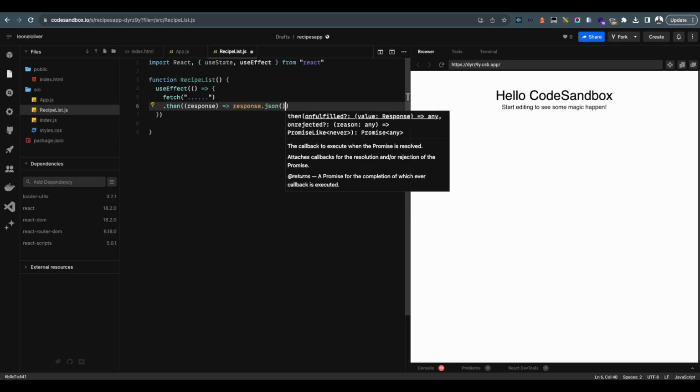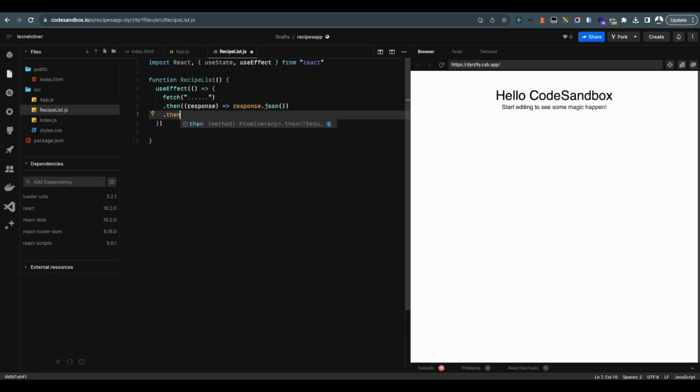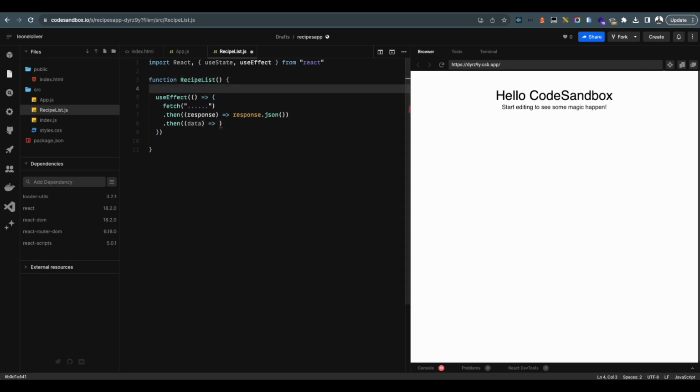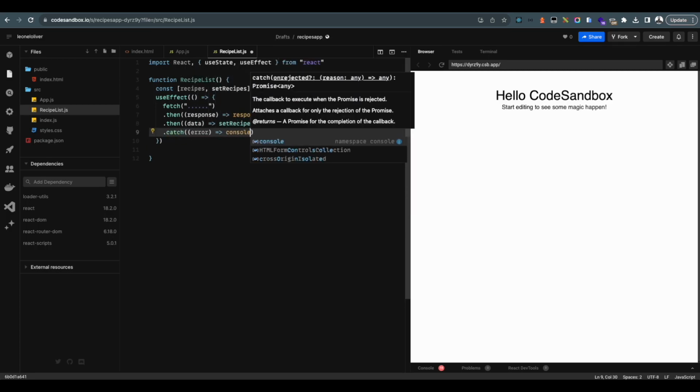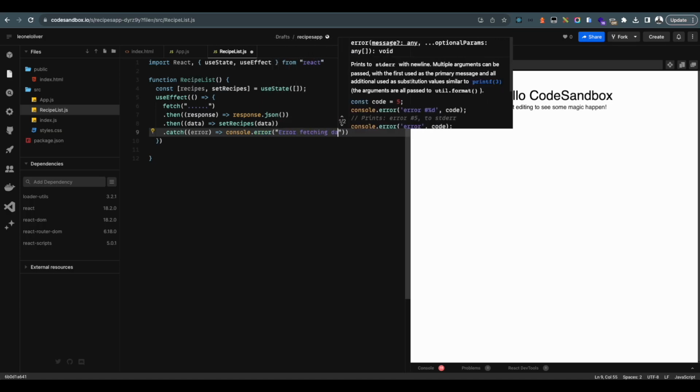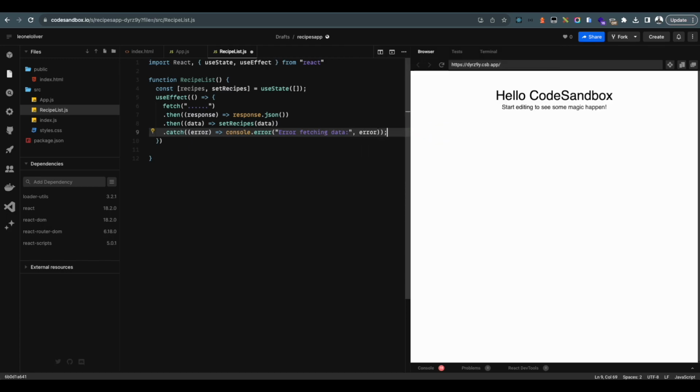Here we get a response JSON, and then we get the data. You have to create two new variables, recipes and setRecipes. Then we set recipes to the data. We're also going to add an error message in case something happens, just to understand what the error is.